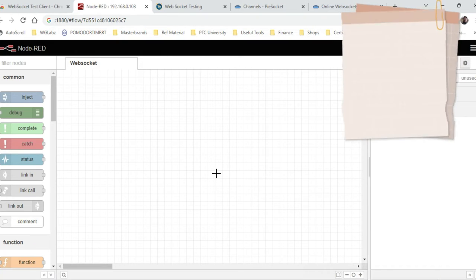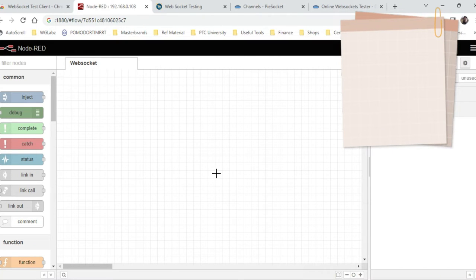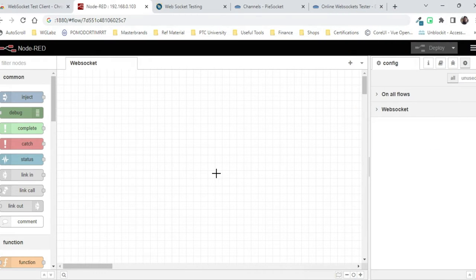There are two ways of using WebSocket with Node-RED. One is you can use it as a server, or you can use Node-RED as a client. So we'll first see how to use it as a server.